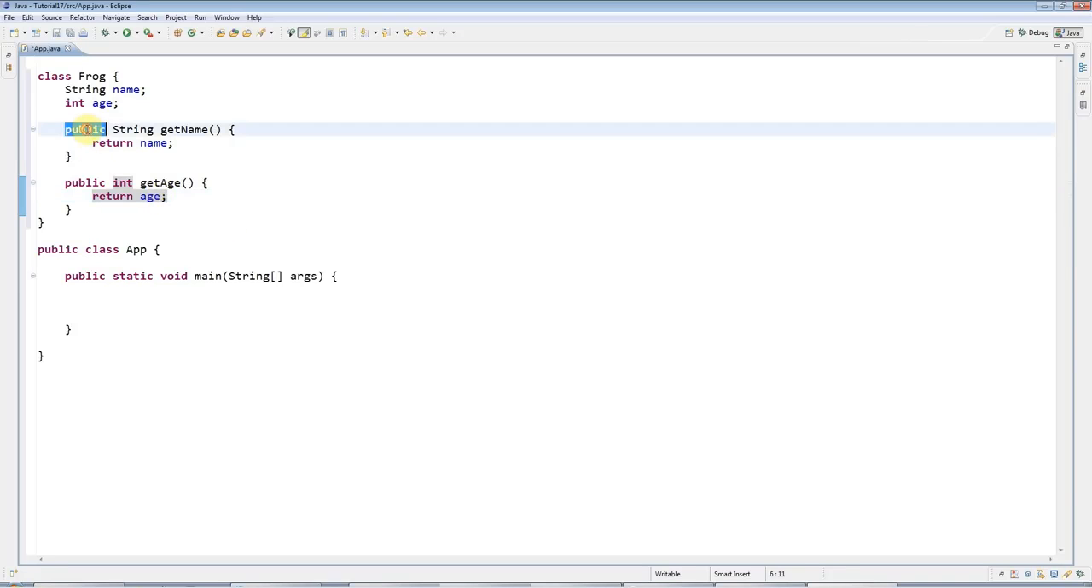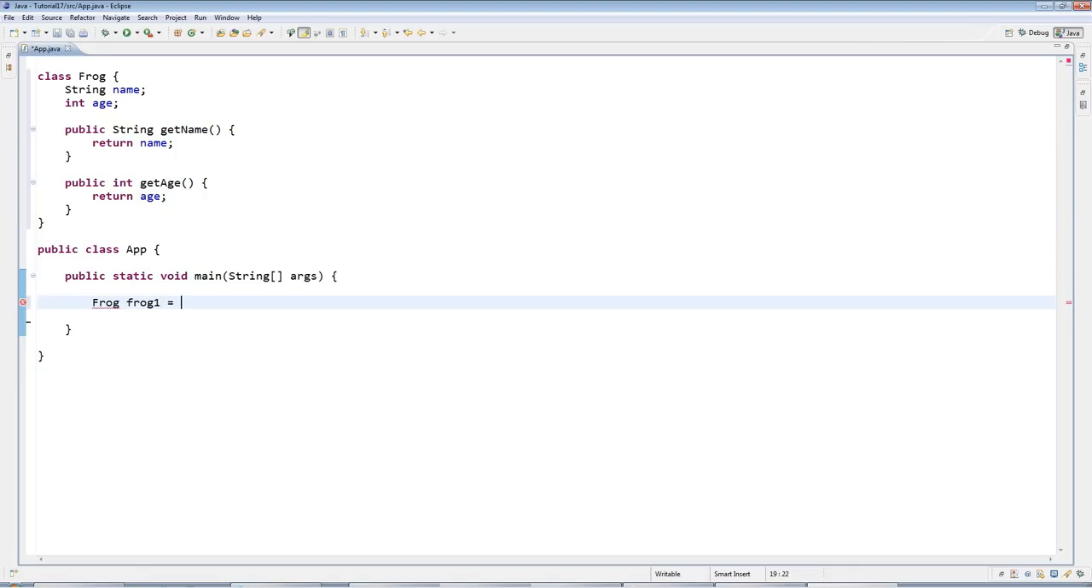And you'll notice that I've declared these public, and we've not gone into that explicitly yet, but basically if you type public in front of your methods you won't go wrong. So just stick that public keyword in there, and I'm going to create a Frog object now. So I'll create a variable called frog1 and I'll set it equal to a new Frog.